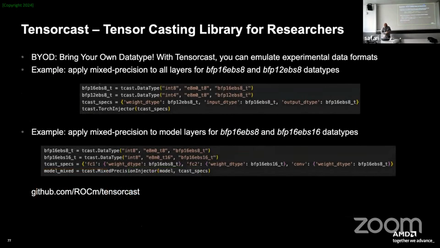The TensorCast library is available on GitHub. It's a BYOD, bring your own data type. You can define your data type, the size of the block, the shape, whether it is 2D, 1D, whatever. The type of your shared scalar. Do you want to share the scalar? You don't want it. The type of each private value, FP, int, you name it. It's kind of easy to use.